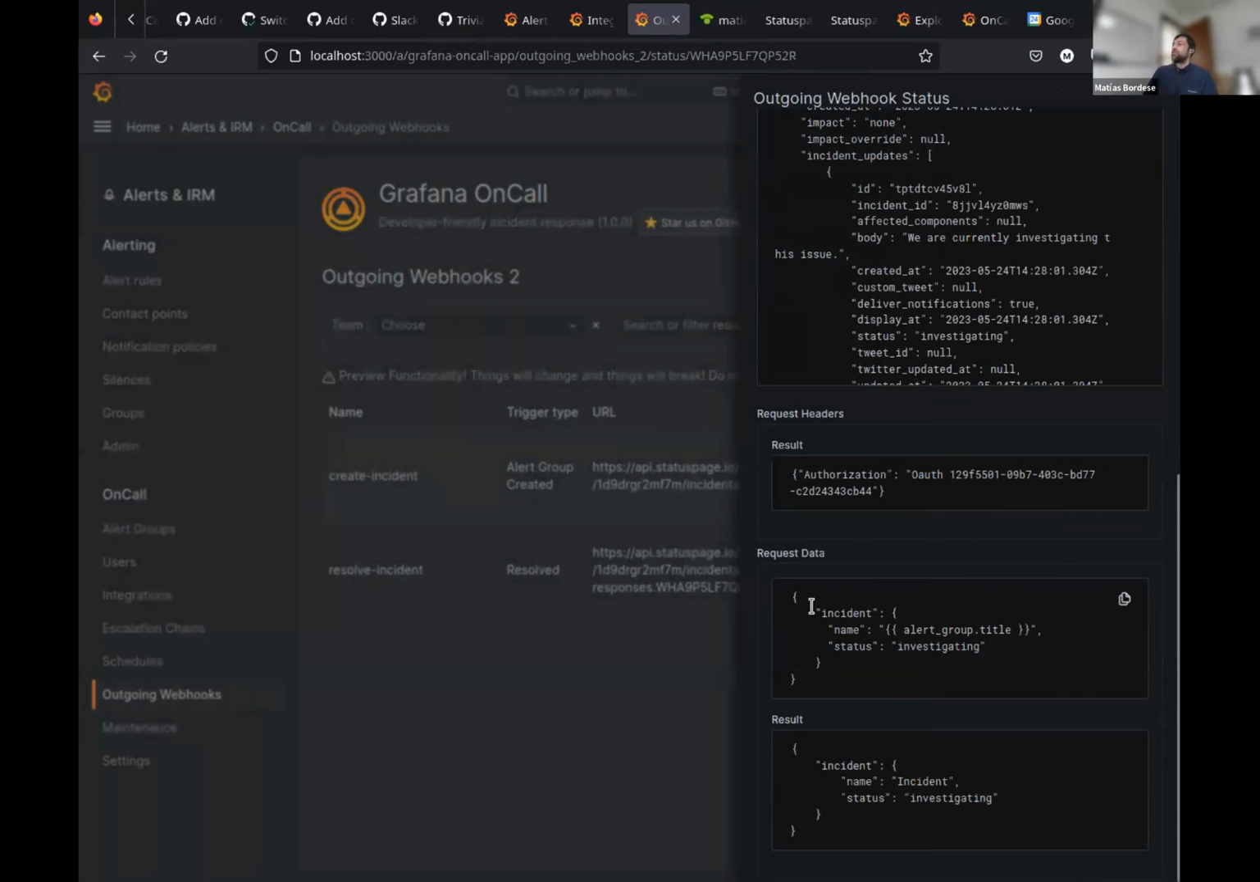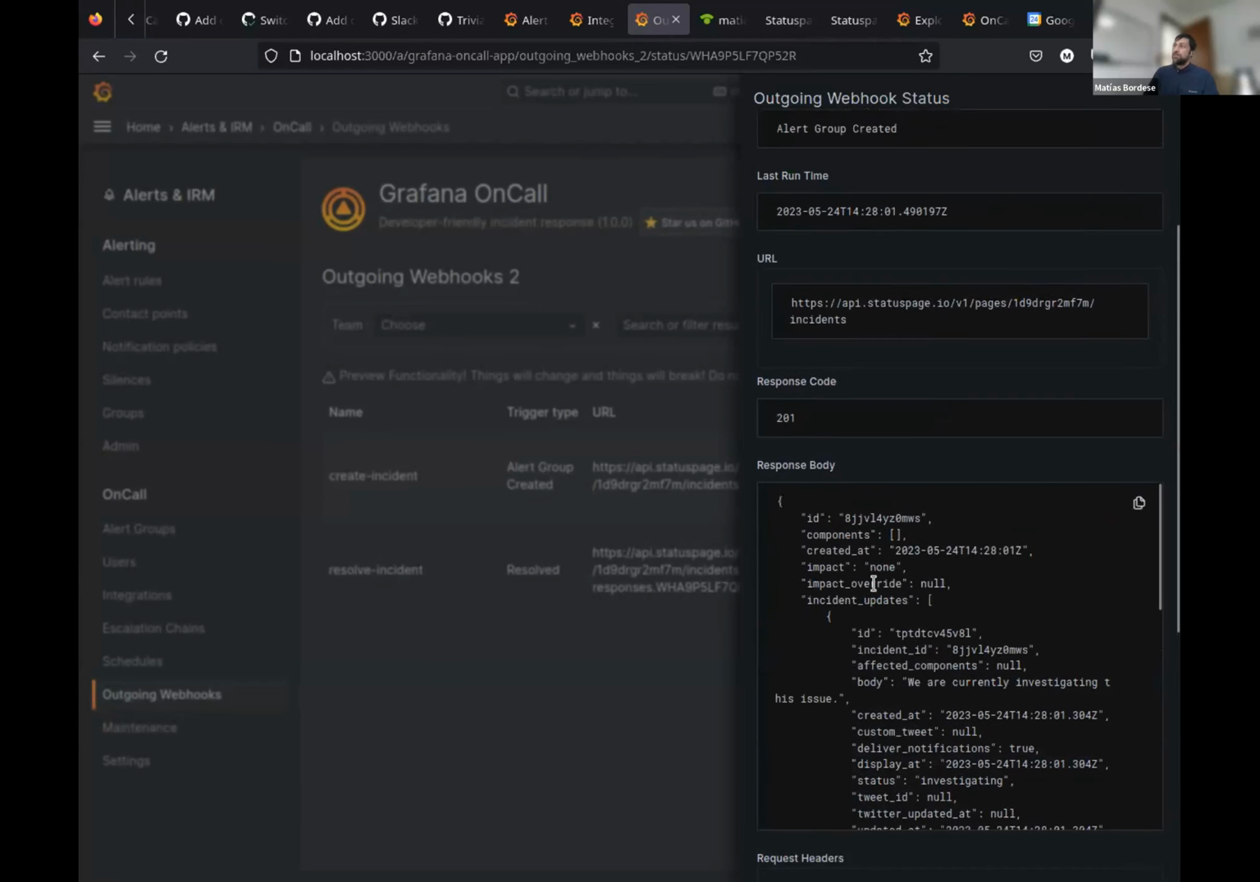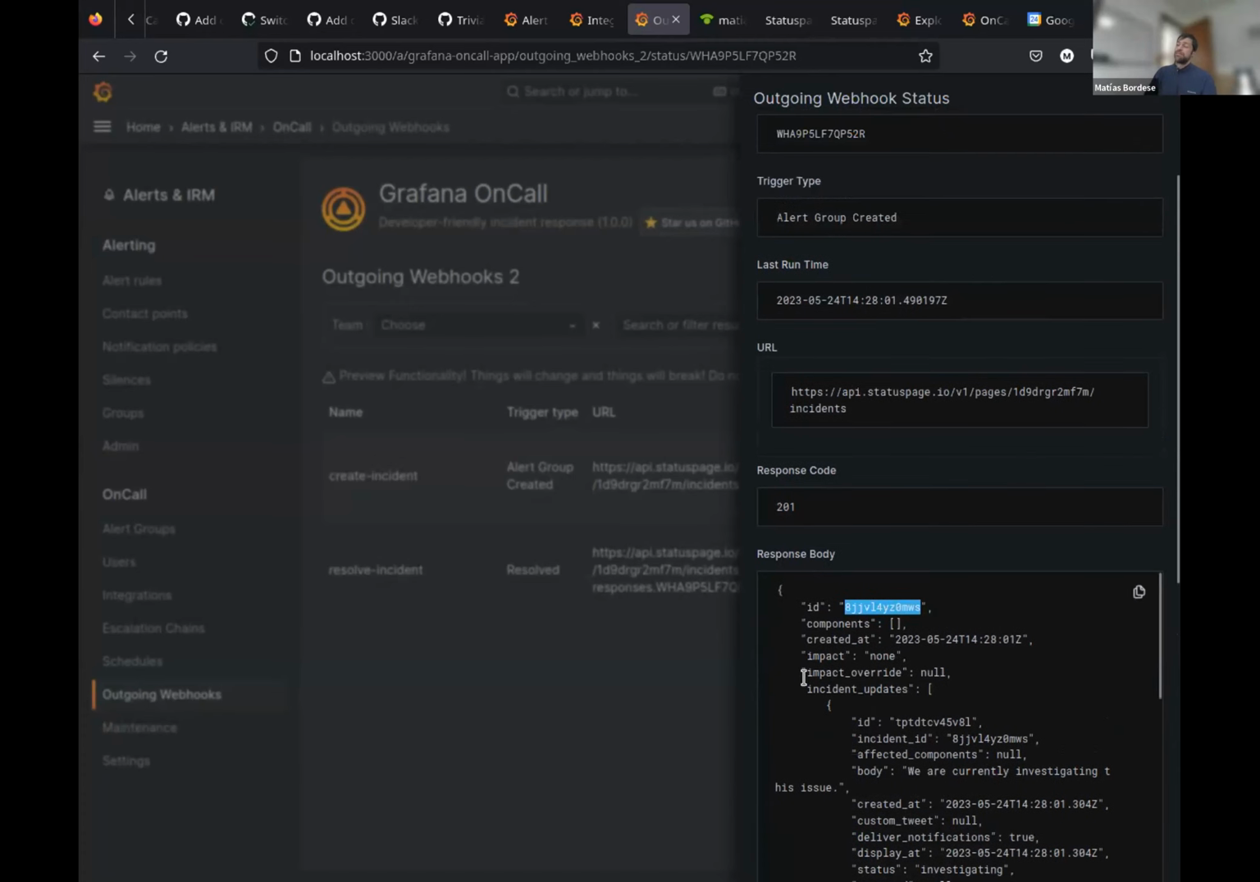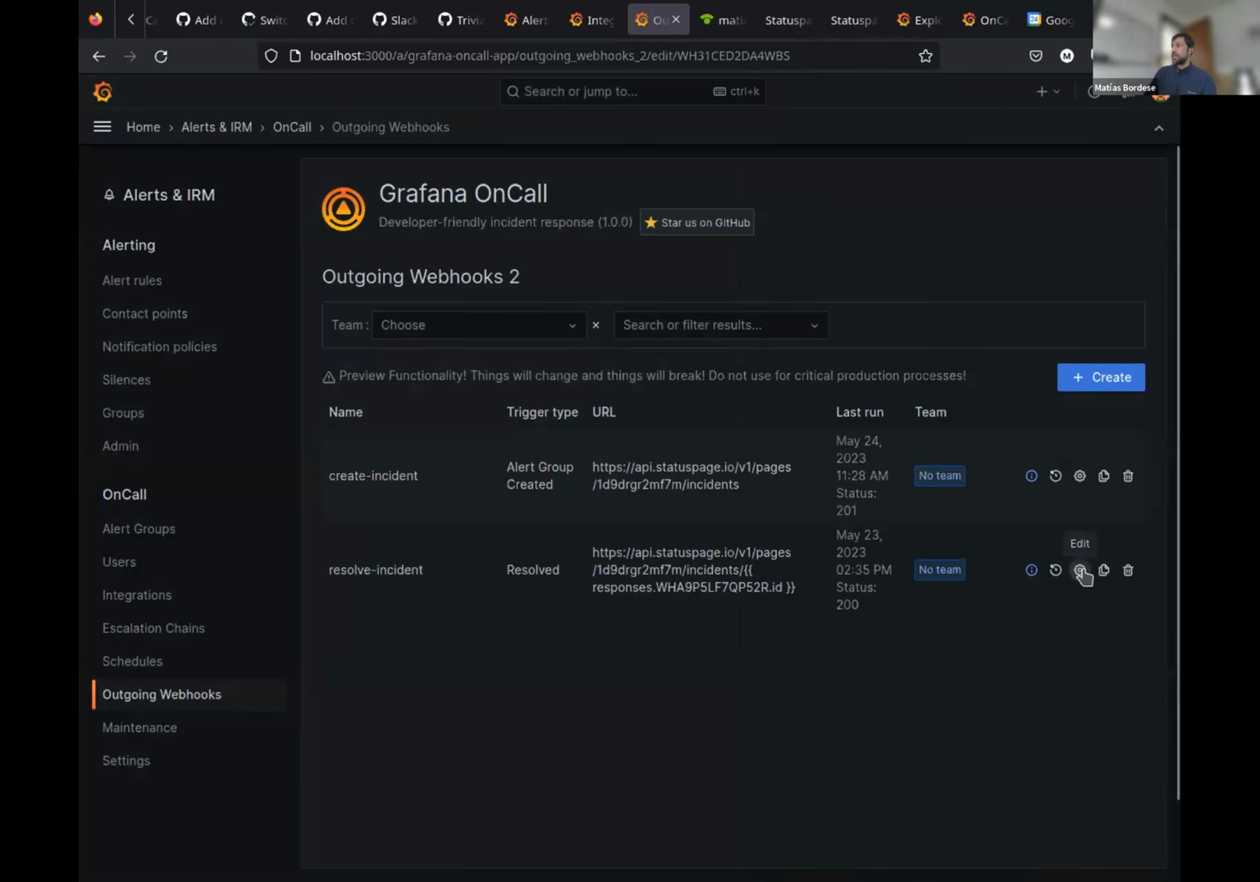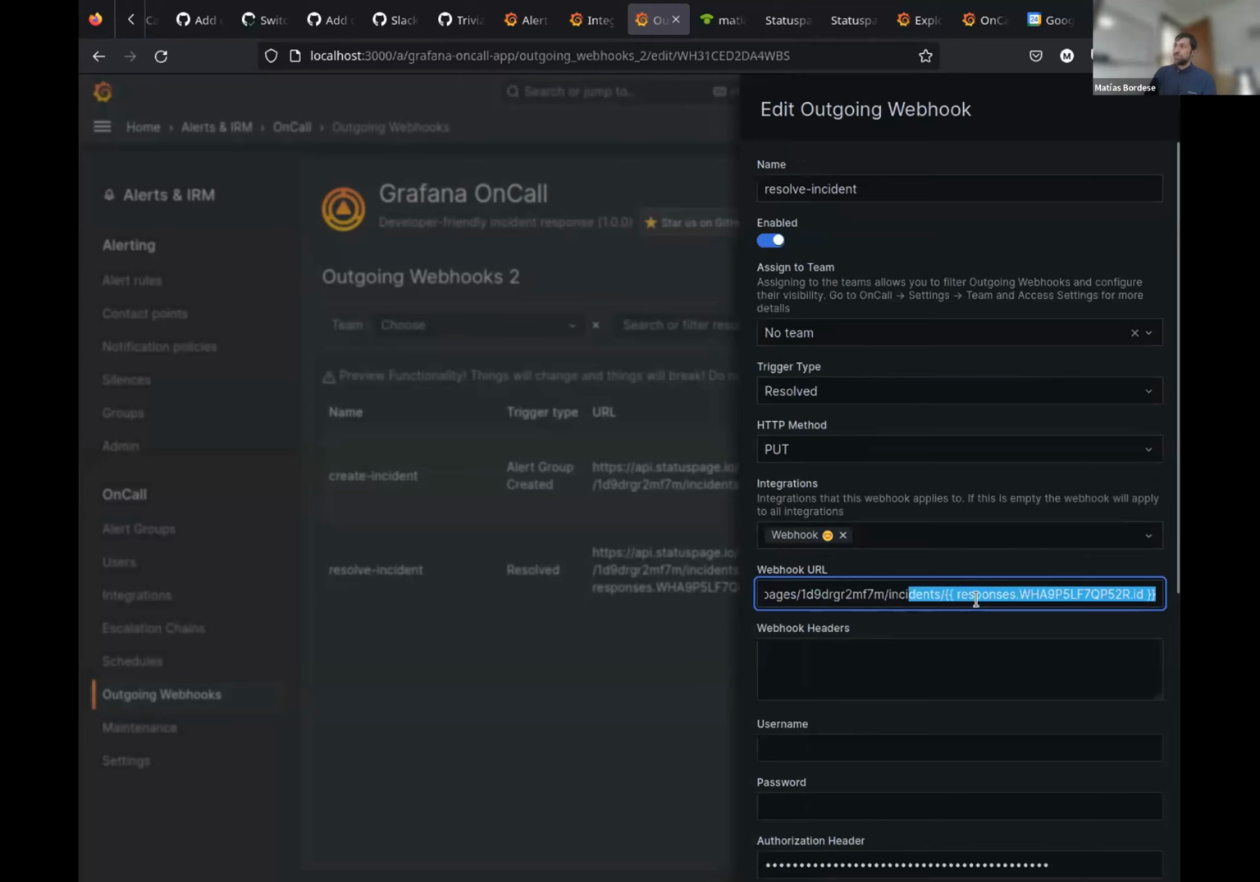You can see how we are creating the payload using this template, which is converted to this payload for the API call. And we should have the response value here. Okay, this is the response of the API. And we see in the response, we get the ID that we will need to update the incident when the alert group is resolved. So this is what I reference as the webhook ID.id in this other webhook, right? Here, responses, webhook ID, the field ID.